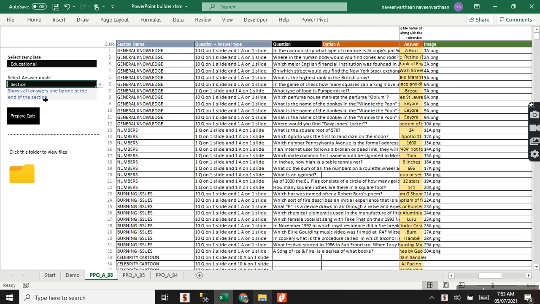Now the next mode is section mode. Shows all answers one by one at the end of the section. So in this case, with this data, my first section or my first round of quiz is general knowledge. Now if you select section mode, what happens is all questions under the general knowledge section will be displayed first. So when you open the quiz, after the section name or the quiz round name, you will see all 10 questions one by one. Finally, after all those questions are displayed, answers will be revealed one by one. So that's the section mode.